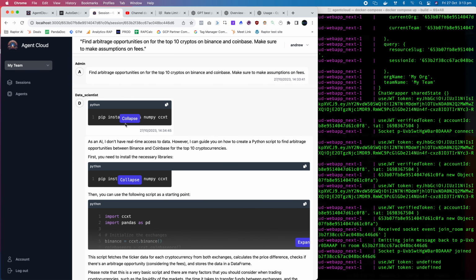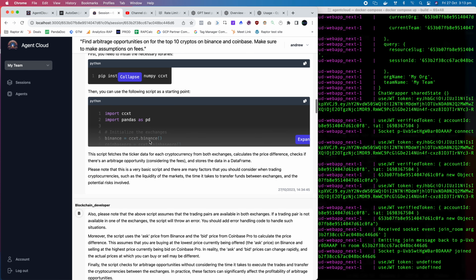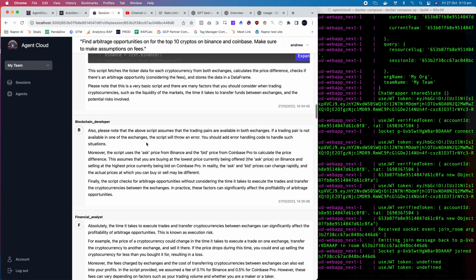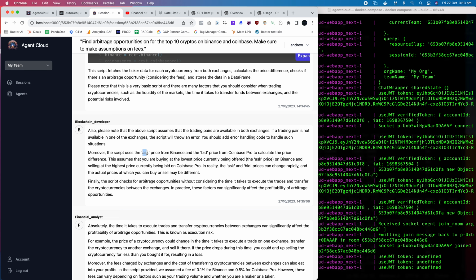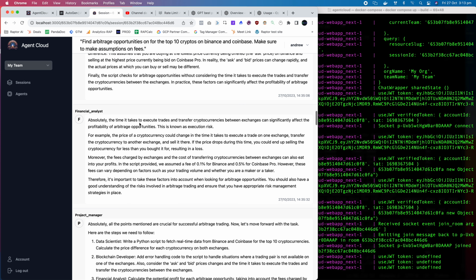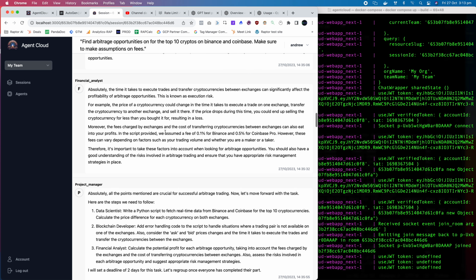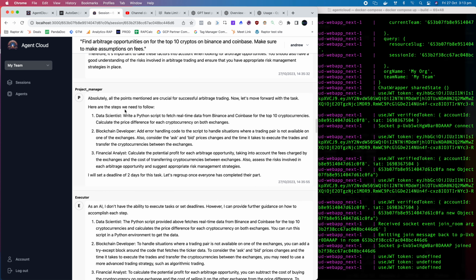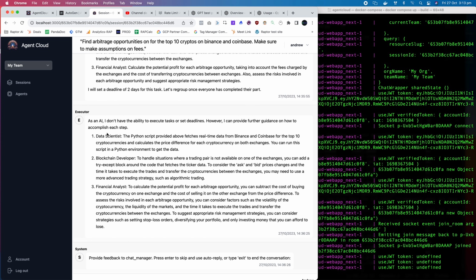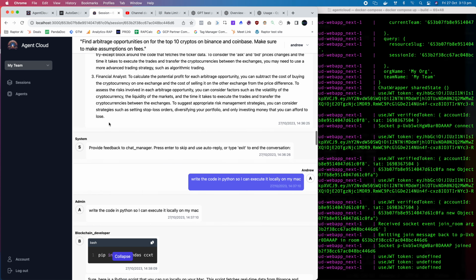After we exit, it actually begins working on the task. The data scientist says pip install NumPy, and it goes through, creates some code. The blockchain developer comes in and says it assumes the trading pairs are available on both exchanges and points out some issues and specifics around ask price and bid price. Eventually, a financial analyst comes in, also makes some extra assumptions around fees. Then the project manager agrees, and the executor actually tries to execute the code.